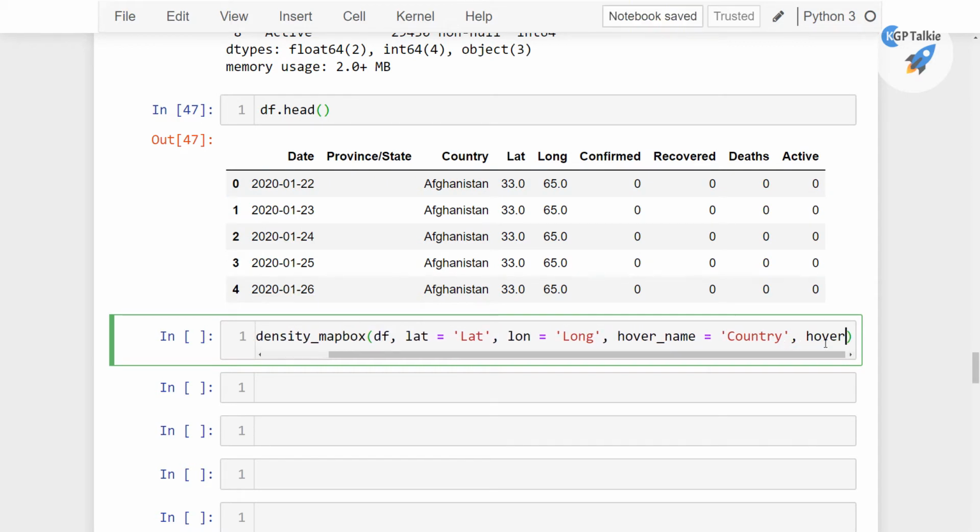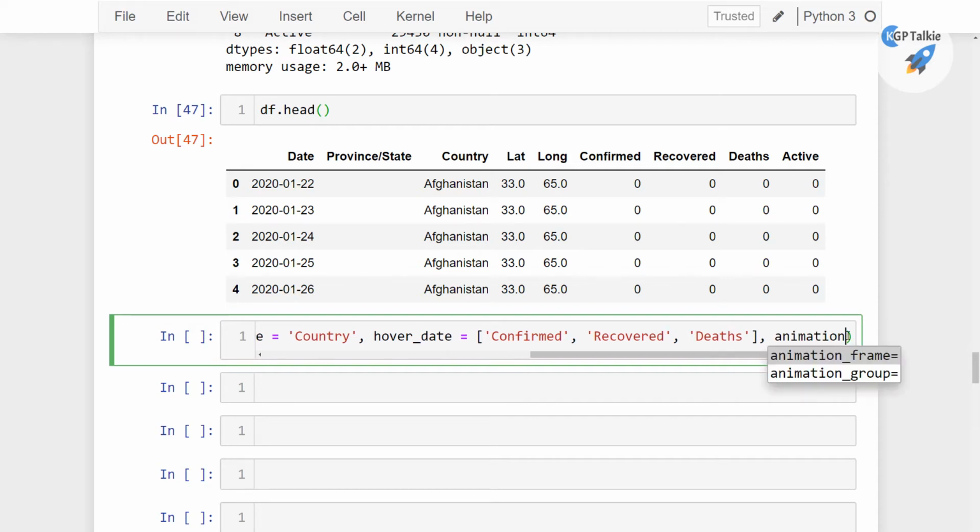And then we want to decide what data we want to see when we hover the mouse over the map. Whenever we hover the mouse over a map, we want to see the confirmed cases, recovered cases, as well as deaths. And then it asks about the animation frame, that means how we want to change the animation. So that is going to be animation underscore frame, and that is equal to date. That means the animation will change according to this date.